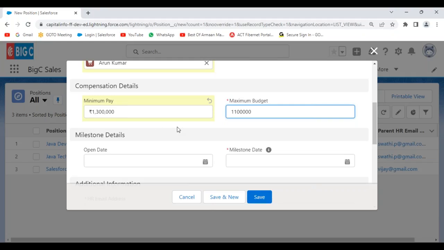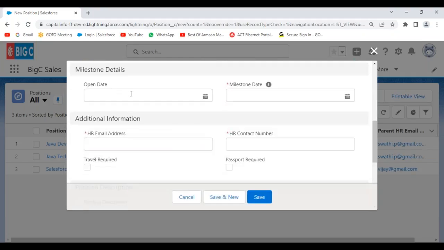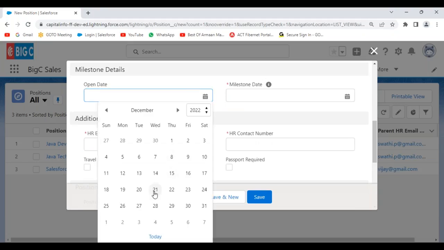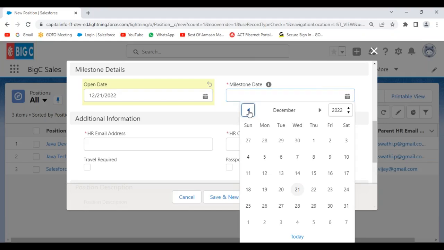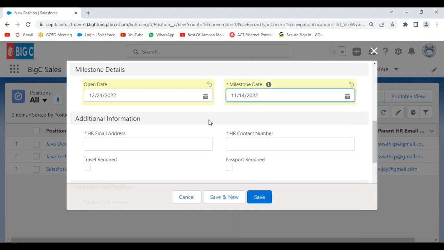Now, for example, I'm selecting the open date as today's date. Milestone date I'm selecting as November 14. Position open date is December 21st, that means today's date. Position close date is November 14, last month. Is it correct information? No, because the close date should always be a future date. It should not be a past date here.